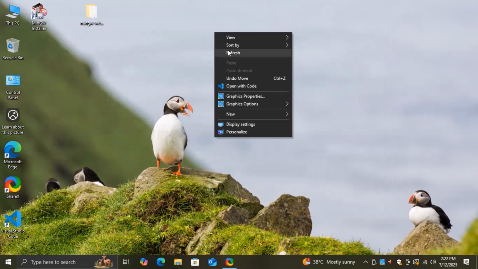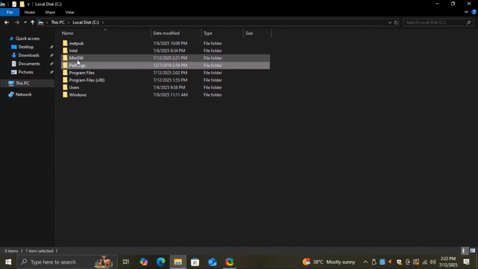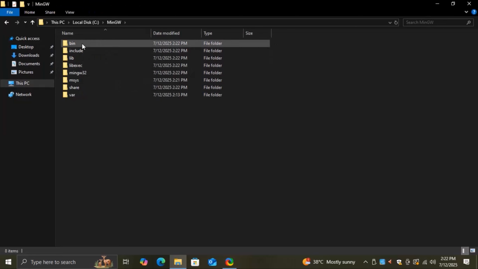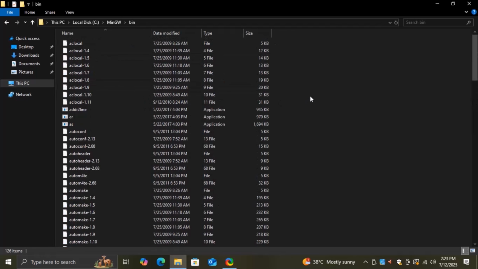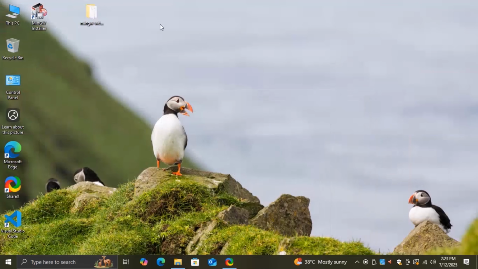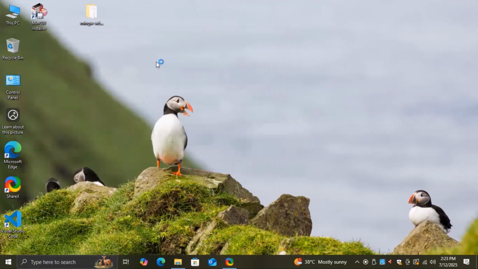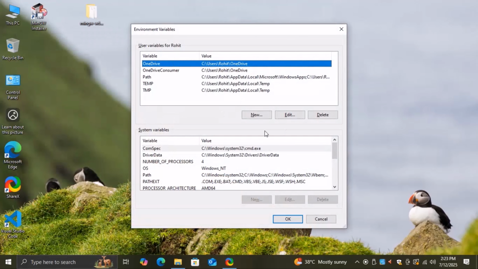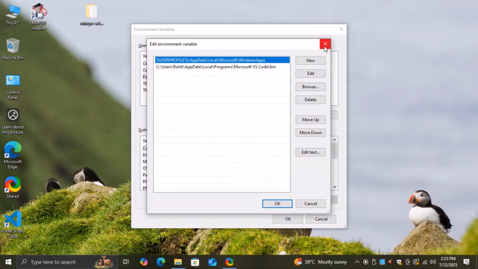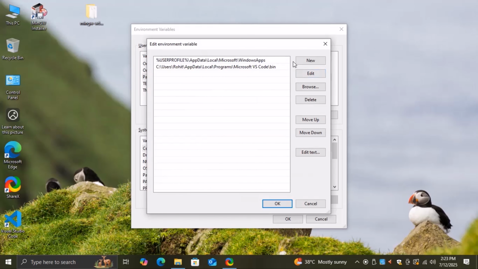Then we will have to go to the C drive. In C drive, go to MinGW folder and then go to bin. After going into the bin folder, you have to copy the location from the address bar. Then after copying the address, you will have to search for environment variable, edit environment variable, and then in the above side, user variable for username, go to path, then click on new. No, don't go to system variable, go to user variable.